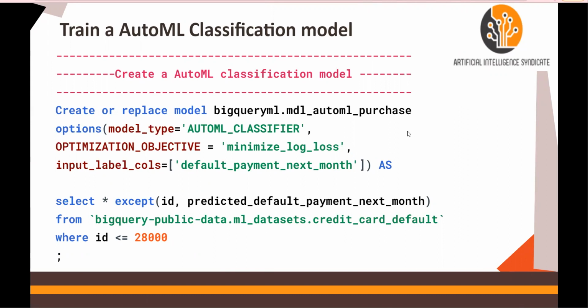In this video, we're going to talk about AutoML Classifier, but we are going to use the ML datasets dot credit card default table. So this dataset is available in BigQuery public data. I'm going to show you where it is and how do you access it. So now let's see how do you write an AutoML classification model.